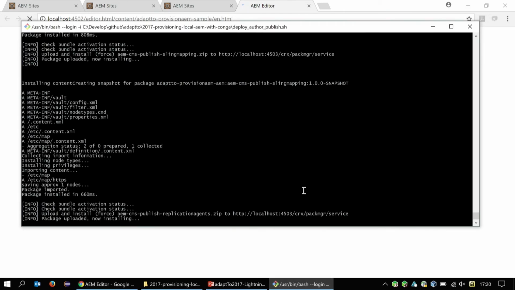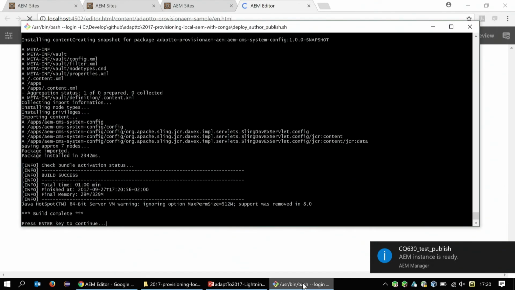Okay, this is still on the publish instance, working. It's also setting up the replication agents between author and publish, if you need a local publish instance. You don't always need it. And the compilation is ready. Publish is deployed as well.